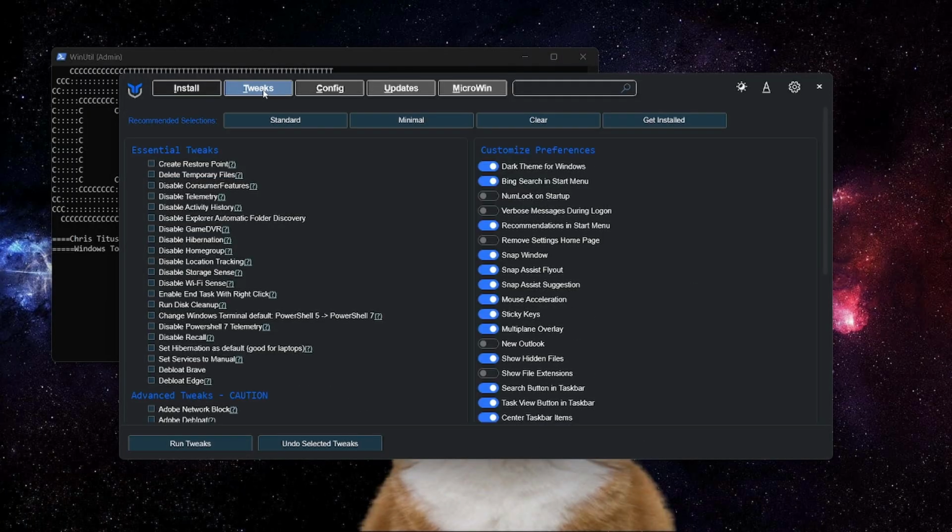All right, so once we get here, you can go to tweaks, and I just do standard and kind of go through it, see what you want to keep and not keep. I'll change the PowerShell 7. Disable recall. Be sure to do that. Debloat Brave and Edge. Kind of go through these, see which ones you want and don't want.